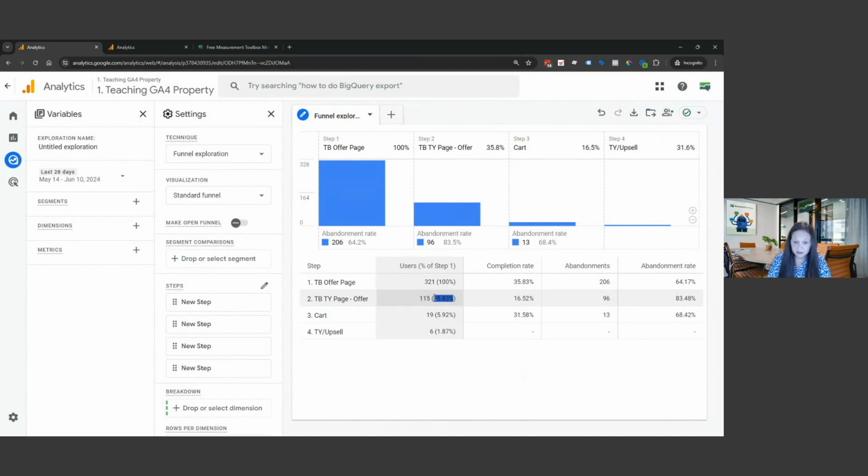So we have 35% of the users that converted from the opt-in, that's just a free offer. And then of the 321 of the total, about 6% got to the cart, and also of the total, almost 2% purchased that Tripwire offer.